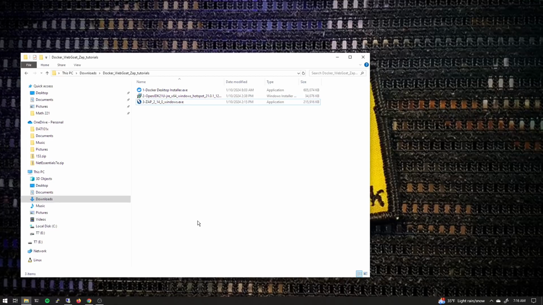Hey everyone. So I'm going to show you how to set up the Zero Attack Proxy, Docker, OpenJDK, and WebGoat on your local PC, so that you can run some of these hands-on exercises locally instead of using a VM. And the reason I like to do it locally is sometimes copy and pasting to certain VMs that certain schools provide is kind of hit or miss, and sometimes stuff gets translated weird. So I like to do it on my local machine when I can.